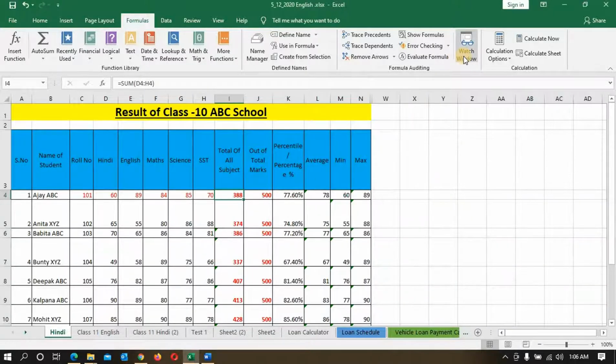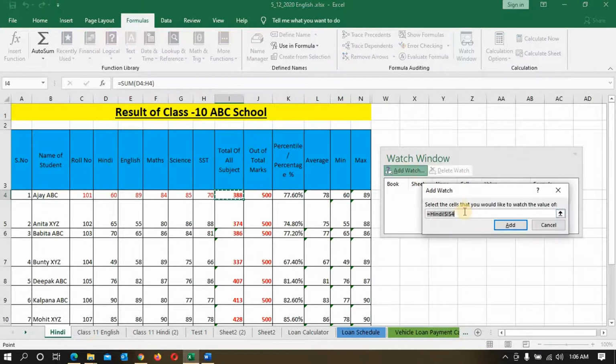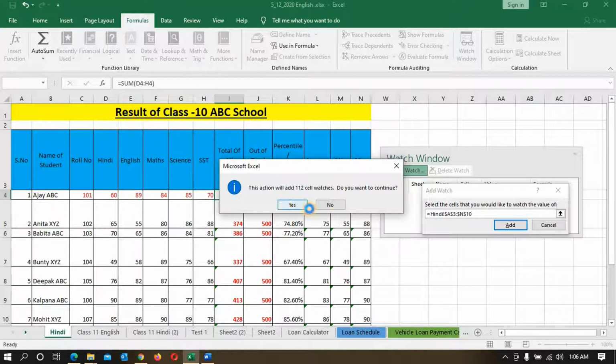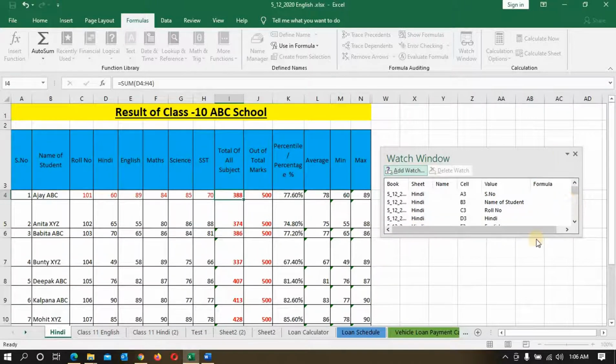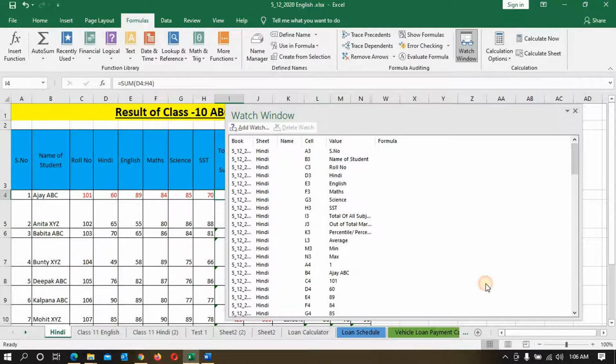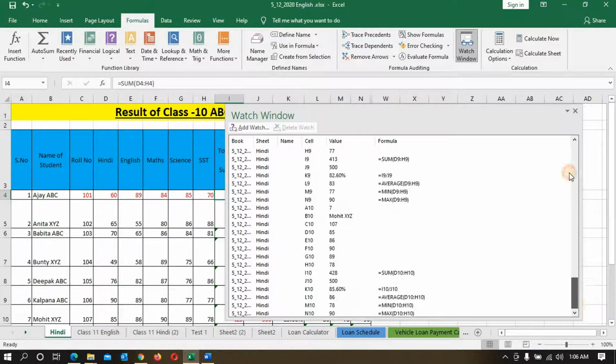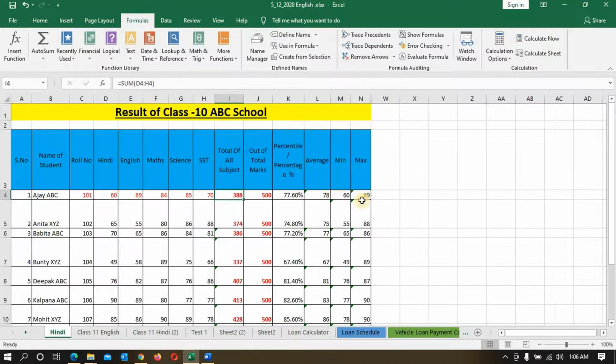Okay, then we have Watch Window. Watch Window is nothing, you just add a window, and here you can put from here to here. Okay, add, yes, it shows you details of this, what are the window things, what the formula is, and how the formula works. So it will show you all those things. So I hope you understand.